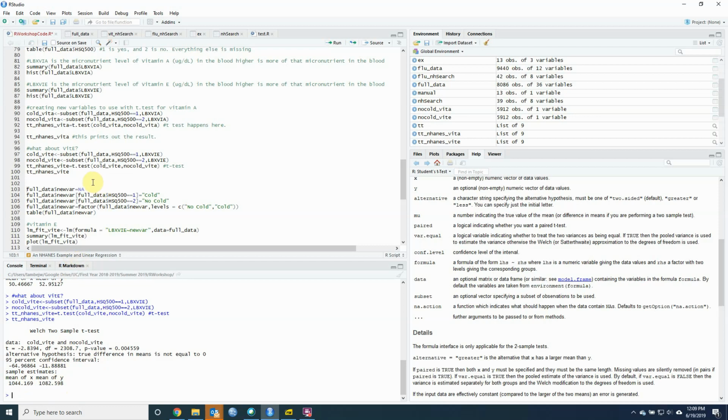Okay, so that's basically a t-test for this data. So we just explored the relationship between vitamin E and A and whether or not people have had a cold in the last 30 days. I think that's pretty interesting that we were able to do that quickly. It didn't really take that much work.